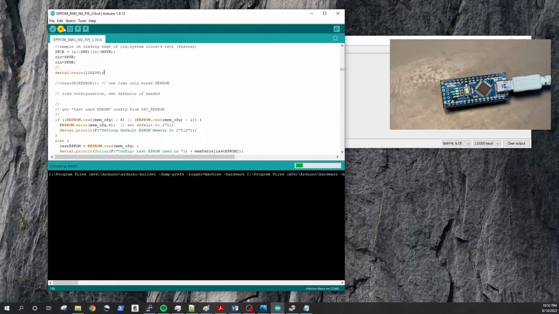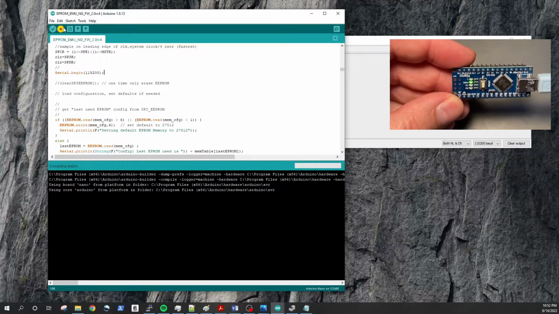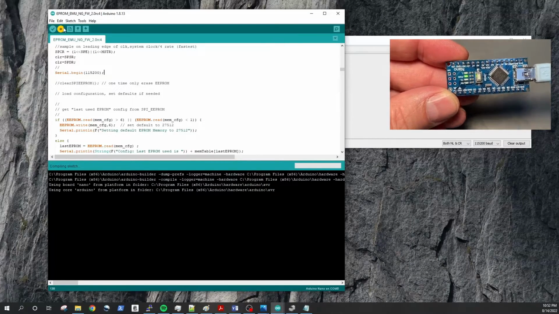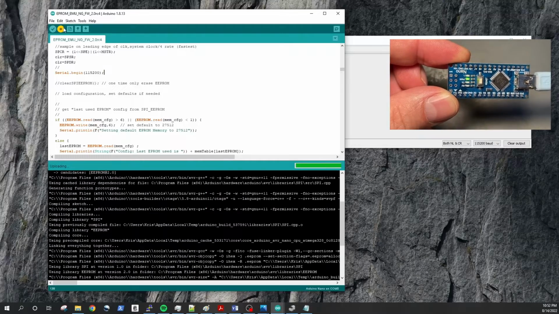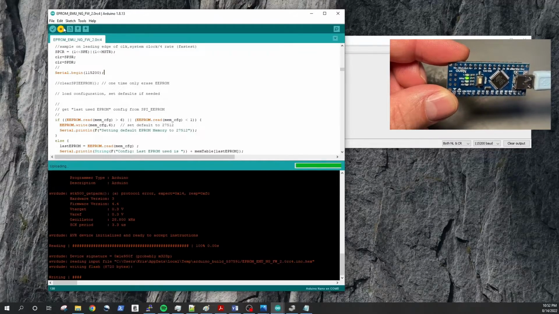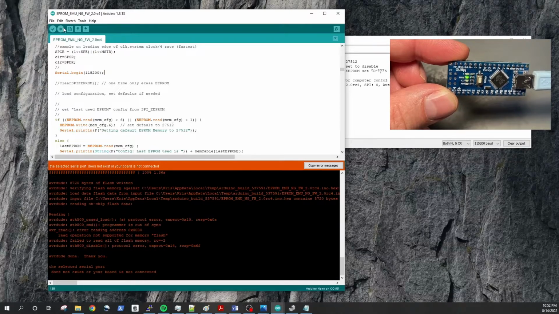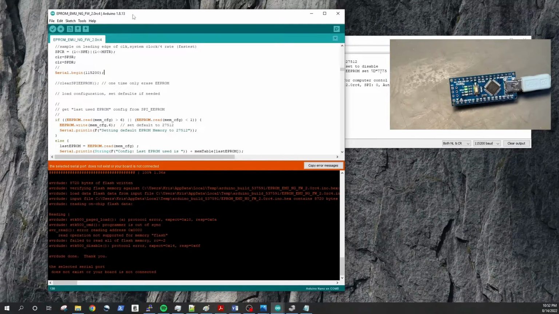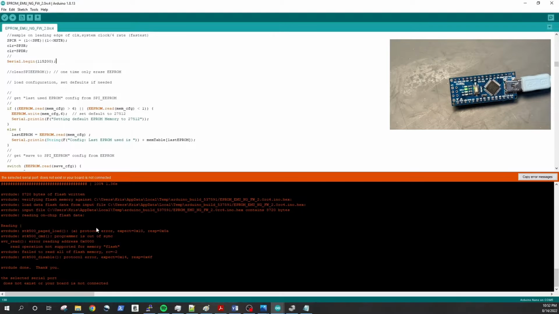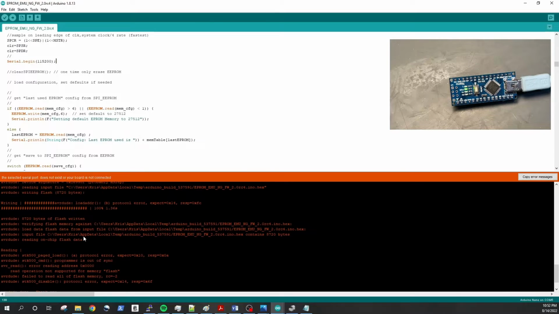So hit the upload, and we'll see that we are actually sending stuff to the Arduino Nano. You can see the computer is sending something, communicating with it, but we get this error message. Okay, so let's have a look what sort of error message that is.